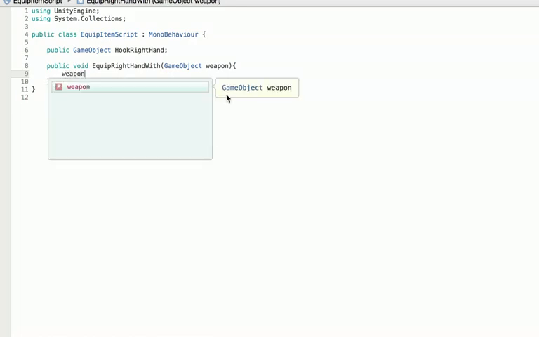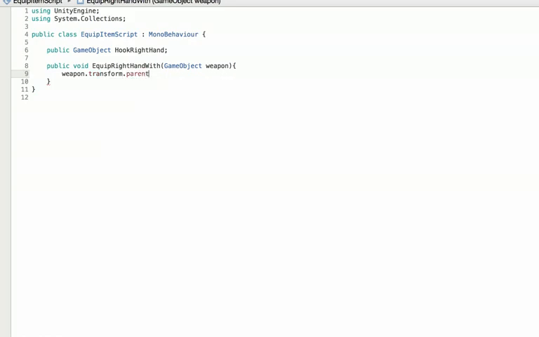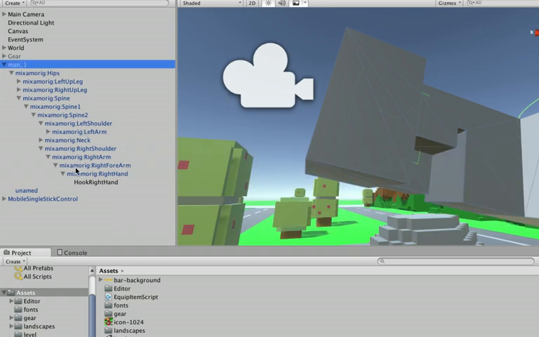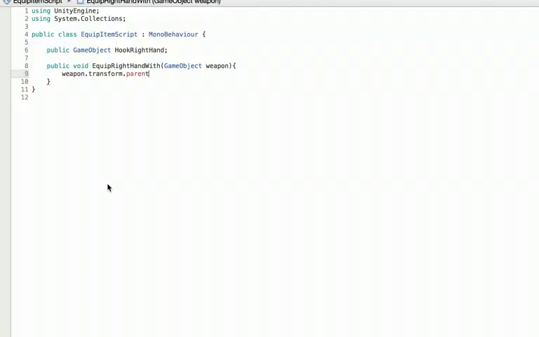So weapon.transform.parent, so that it becomes a child of the hook. Okay, so it goes inside of the hook. Inside of Unity, the weapon needs to appear below that. Okay, but we don't have the weapon yet, but we can create the logic. So by the way, how do you add the weapon? Well, you can do this in the start.